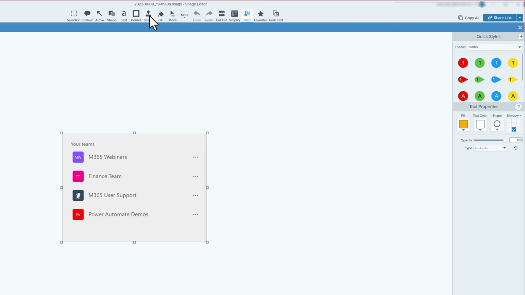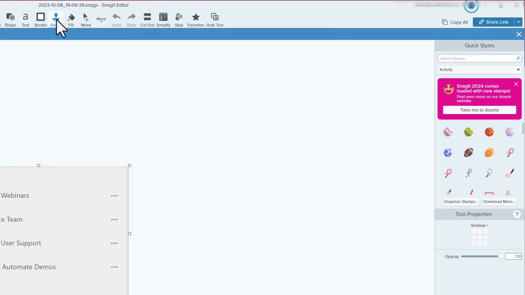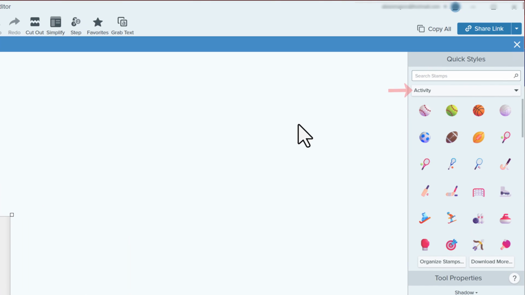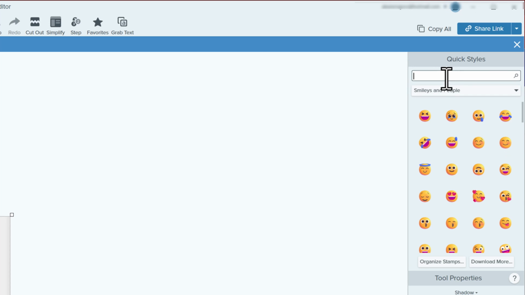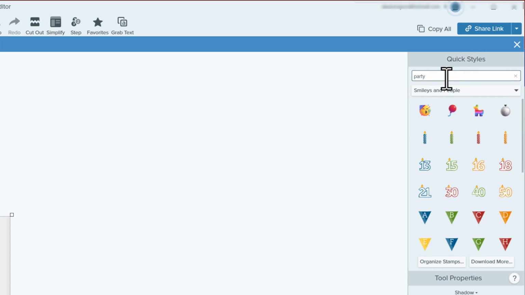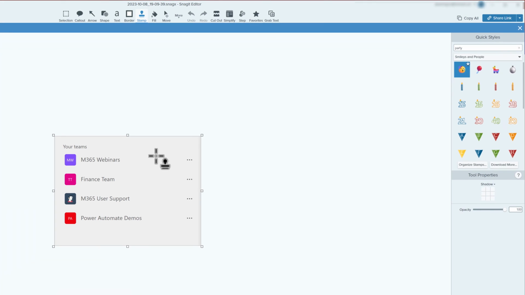Let's go back to the screenshot we took at the beginning of the video to show some examples of new features for screenshots. One of the biggest changes is there are several new stamps to use, mostly in the smiley and people category. The default category that shows on this screen is activity. Click the drop-down arrow to look at other options. You can also use search to quickly find stamps. In this example, I searched for the word party so that I could find the smiley face with a party hat. I'm going to select that stamp, place it on the canvas, and then resize it and move it around until I'm happy with what it looks like.